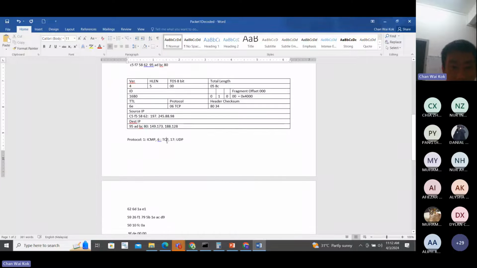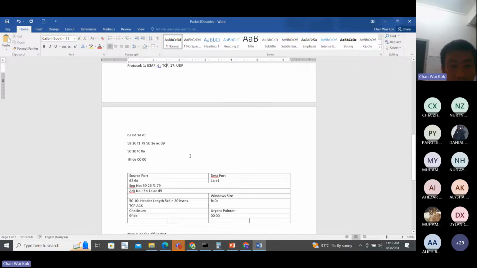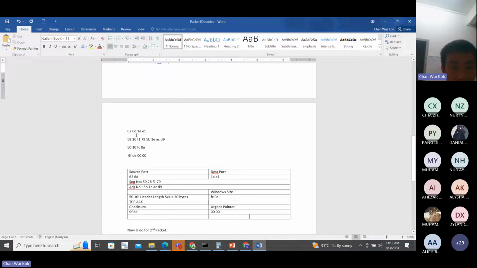Then since this is a TCP, you need to get the TCP header. You have the source port and the destination port. Then this is the sequence number, this is the ACK number, and this is the window size. Over here you have the header length, and you have all these flags. The flags are here, so this is a TCP ACK. The header length is 5. Then this is the window size, the checksum, and urgent pointer.